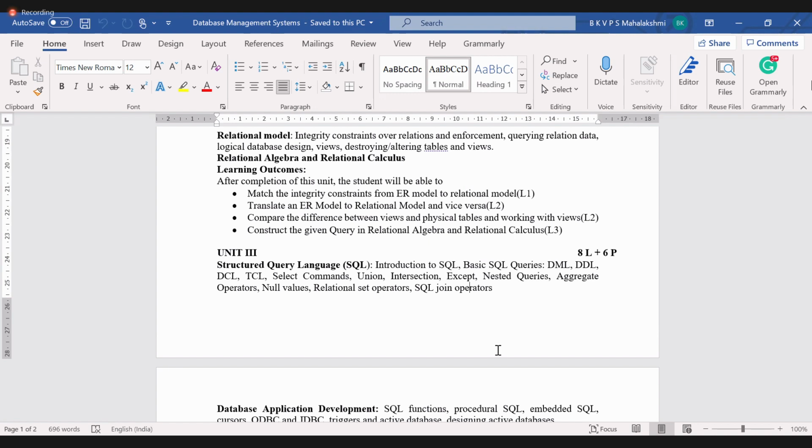Coming to the aggregate operators: maximum, minimum, average, and even count. I think I have shown count with the help of the grouping function. Actually, count is an aggregate operator only, because in the average, after doing the summation, it will be divided by the total number of students. So indirectly, the count operator can also be called an aggregate operator.